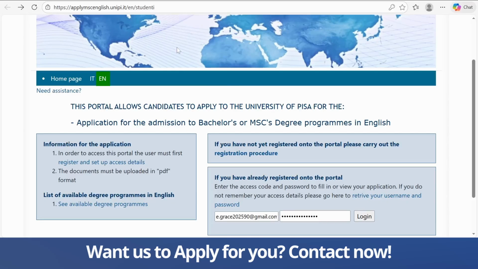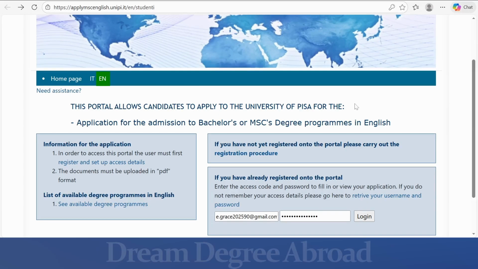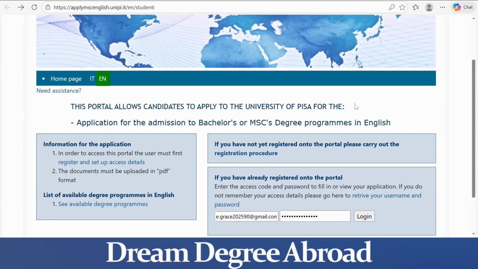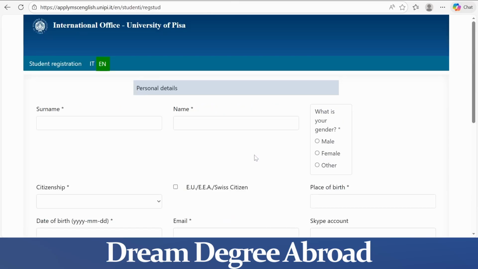First of all, go to the official website. I will provide the link in the description, so you can get it there. A page like this will open. You have to register yourself first. Click on this registration procedure, and after entering your personal details, you will get registered.